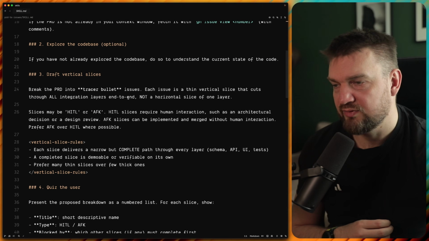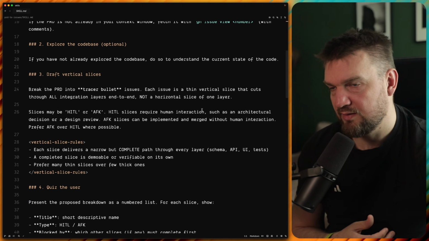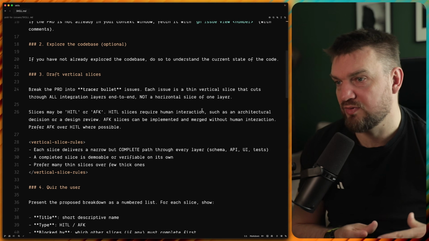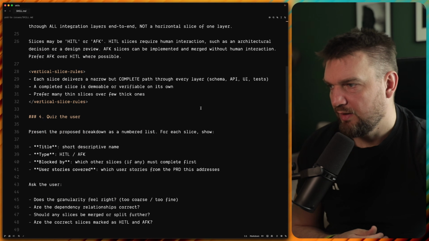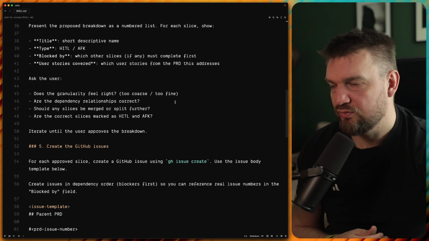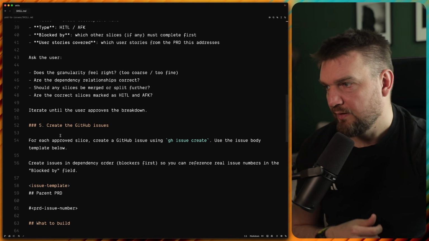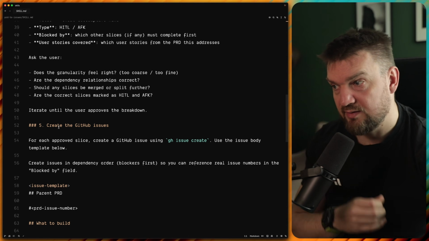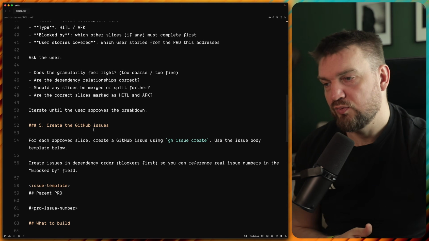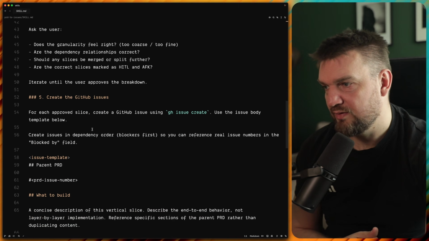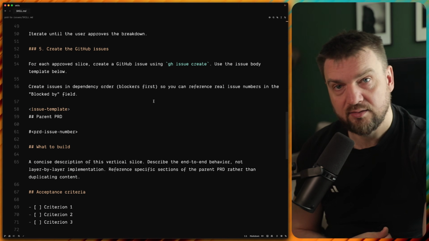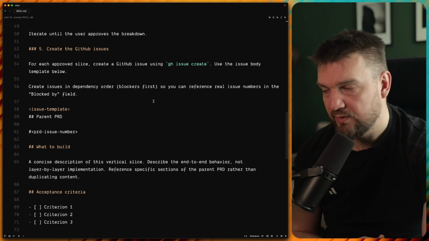It's a really useful technique when working with LLMs and setting up your repository in the correct way. And also quiz the user to get a common understanding. And at the end, the model will create the GitHub issues on which we can work later on with our loops or just a single human in the loop method.